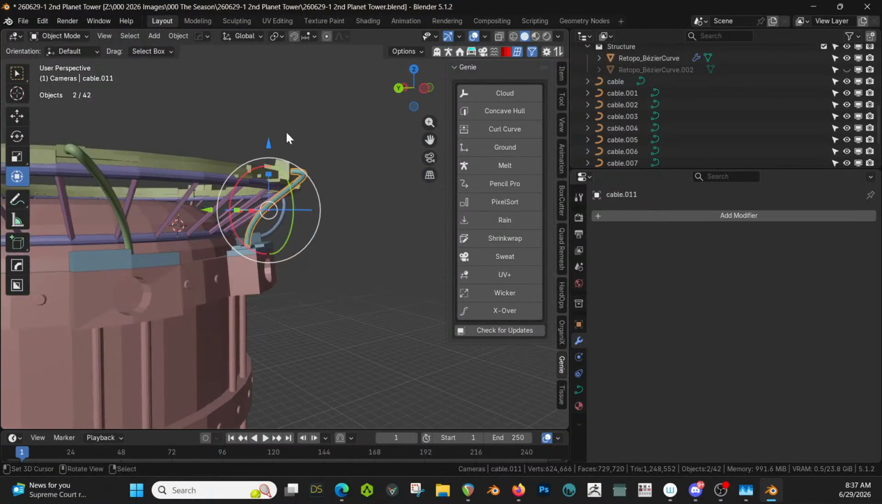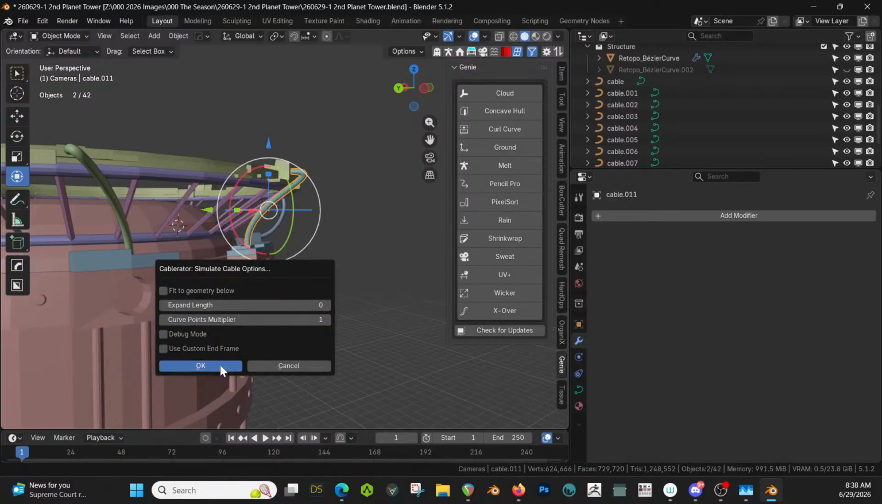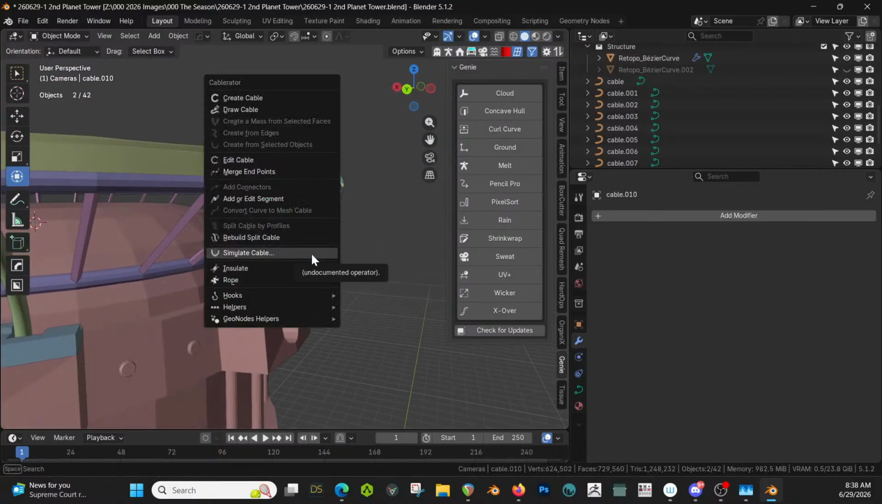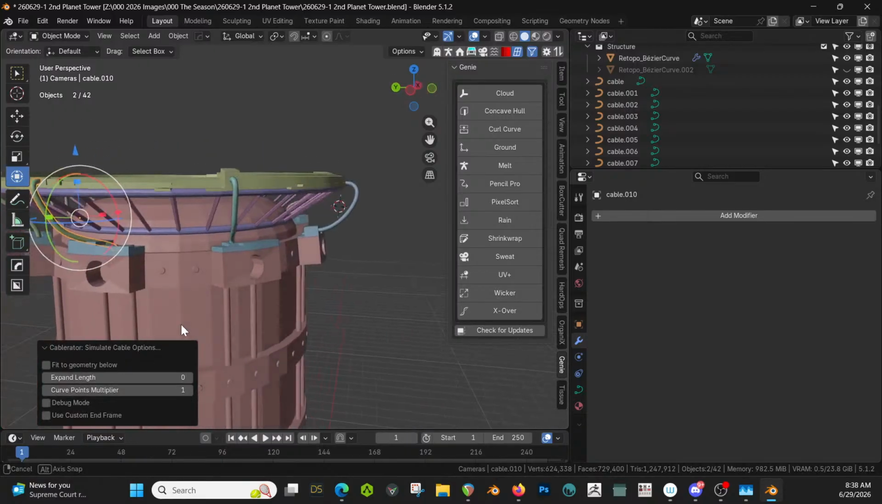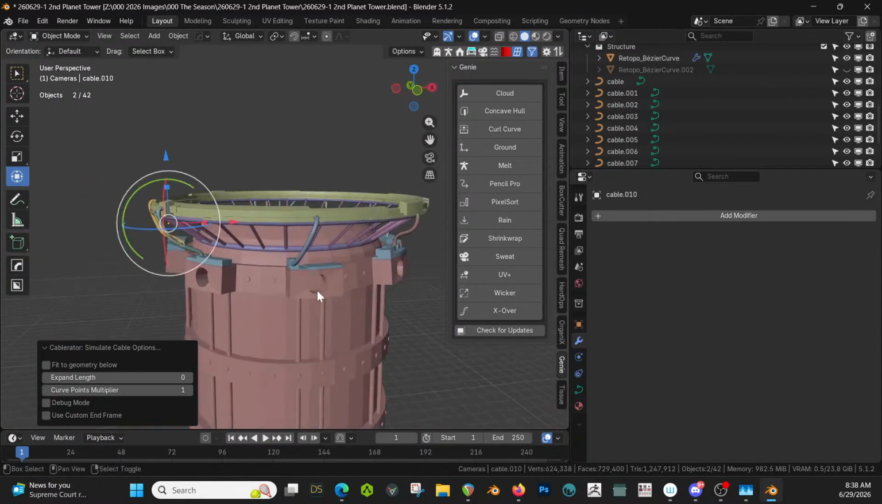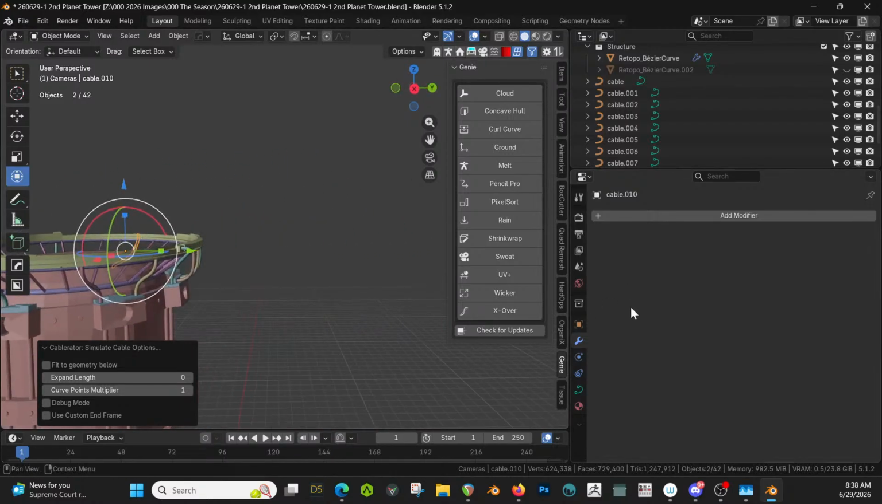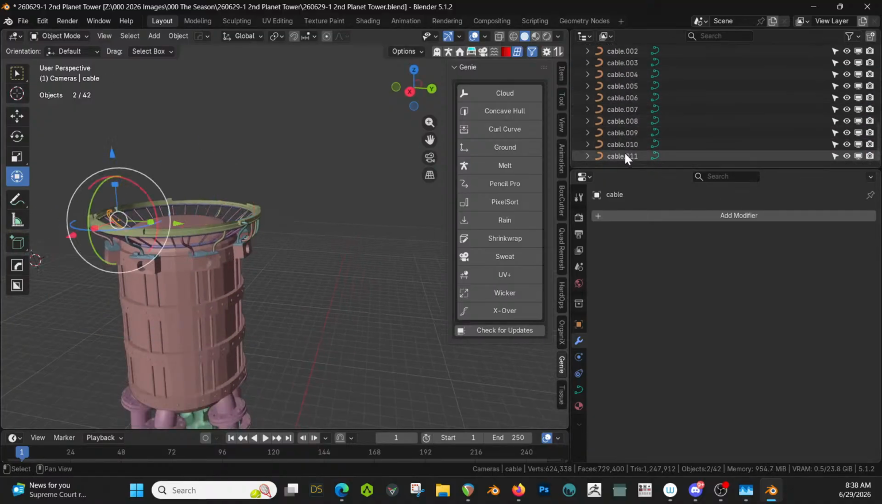Let's see. I'm going to just simulate that one. I think we can have it hang a little bit better. Yeah. The other ones aren't too bad. Just simulate some of the ones that we feel like absolutely need to hang more. That's all right. Most of those are okay. I can live with all that. Yeah. Cool. Let's combine these cables. Just join them together.